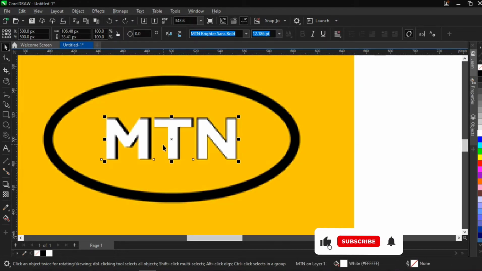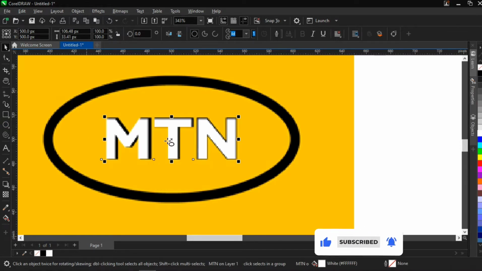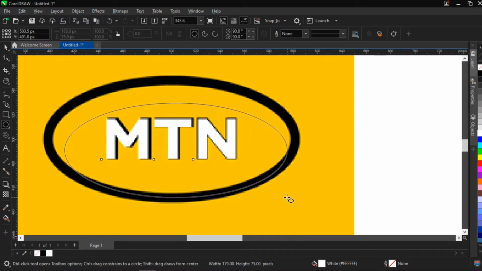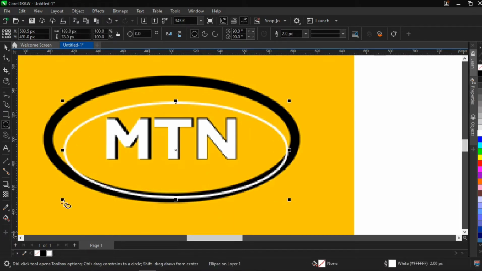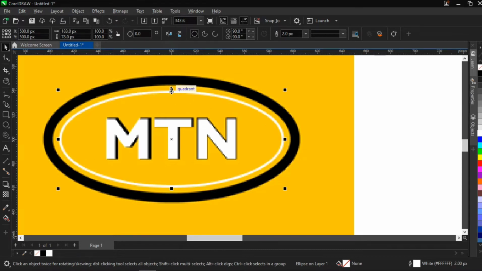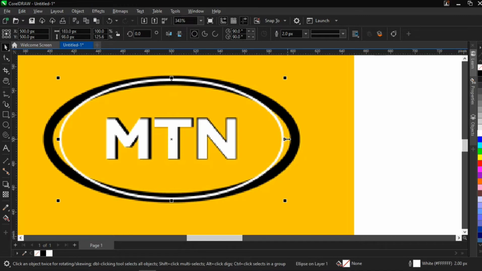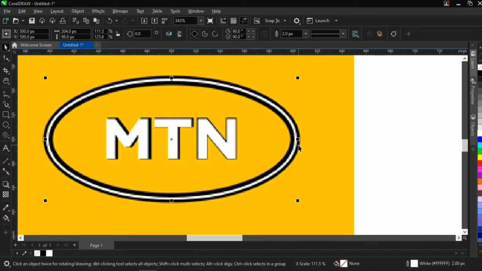So the next thing I'm going to do is, now I've center aligned it, I'm going to drag this sphere. So I'm going to bring out my sphere. I'm going to bring it this way. Now I'll give it the white outline color. Then I'll adjust it and place it to the middle. Then I can adjust this area, and I'll also adjust this area.